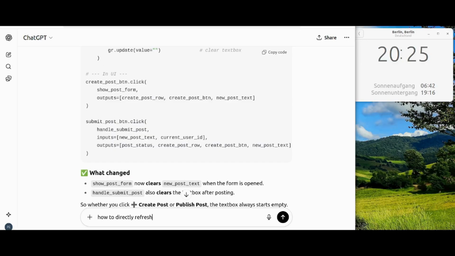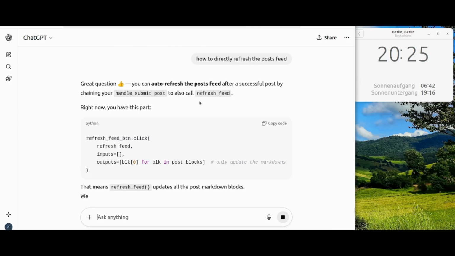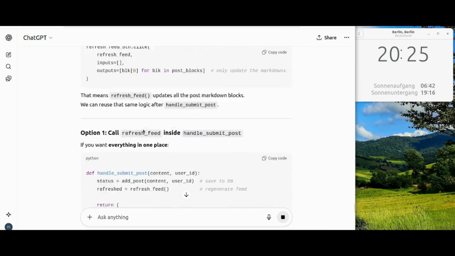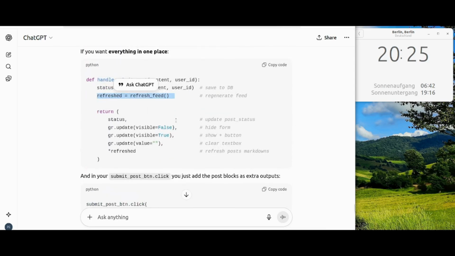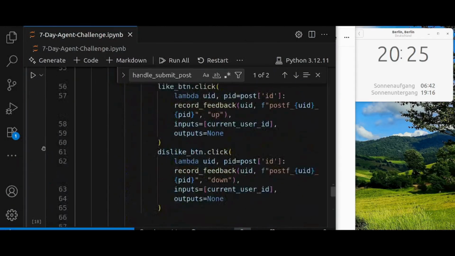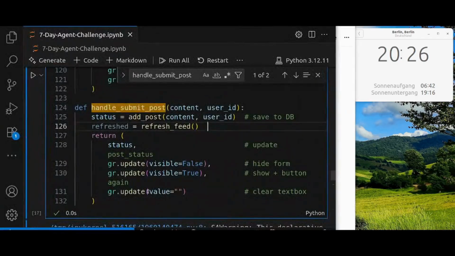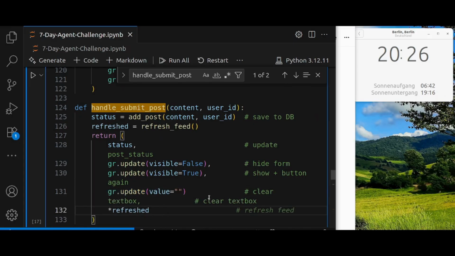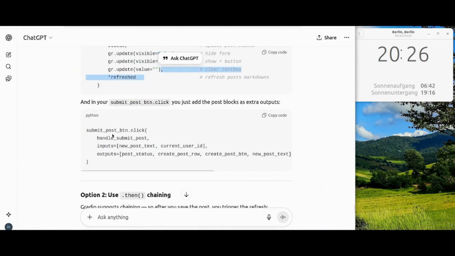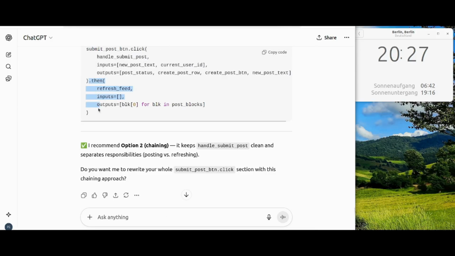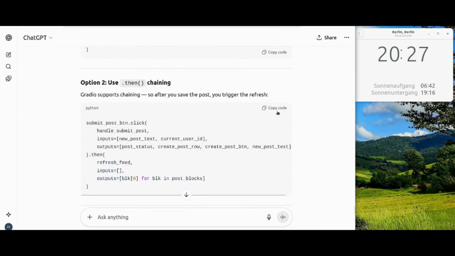I ask my assistant for help to refresh the post feed immediately after a post submission. We postponed this earlier, and now I want to handle it. The assistant proposes an update to the handle_submit_post function. I adopt it and add the new line to my code. I also update what the function returns. Next, I update the action executed when clicking the Submit button. After the user submits their post, the feed refresh function is invoked again.